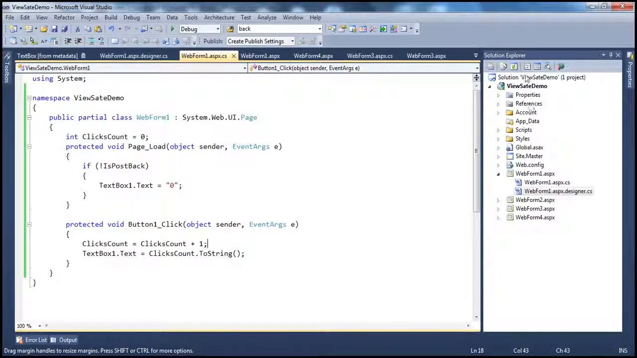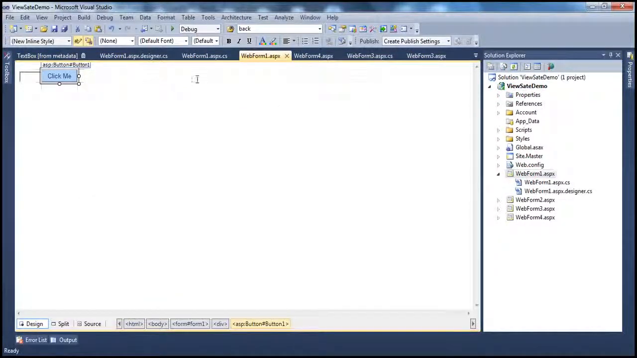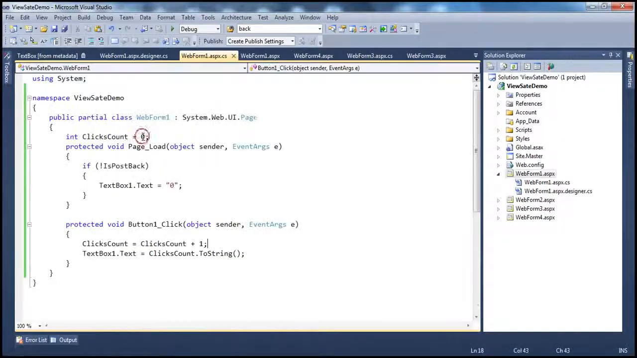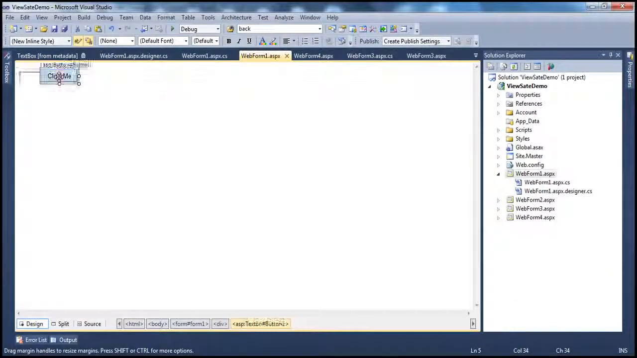I have a simple web application here called viewstate demo, which has this web form 1. And if you look at this, I have two controls on this web form, a text box and a button control. Let's flip to the code mode of this web form by right clicking and selecting view code. The first thing to notice is that this web form 1 is actually a class. And along the same lines, on this web form we have two controls, text box and button control. The declarations for these controls will be in the designer file.